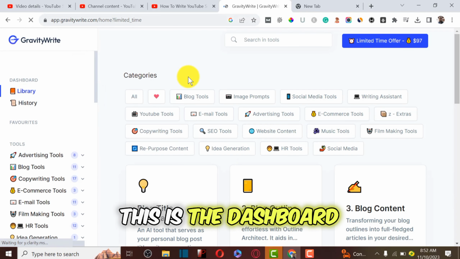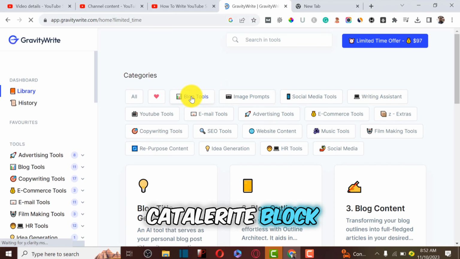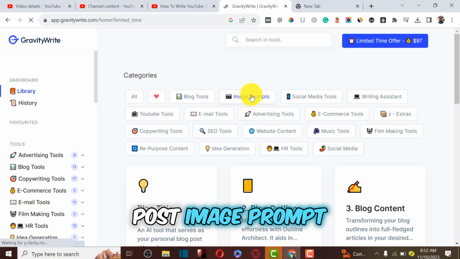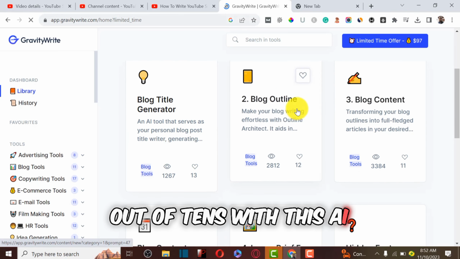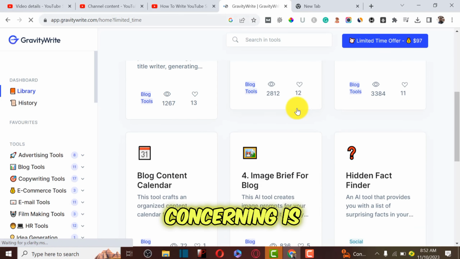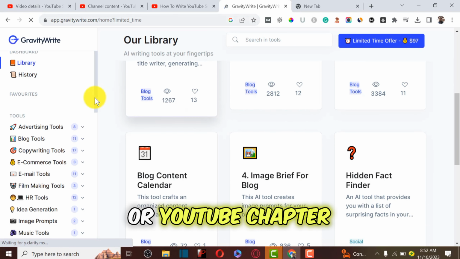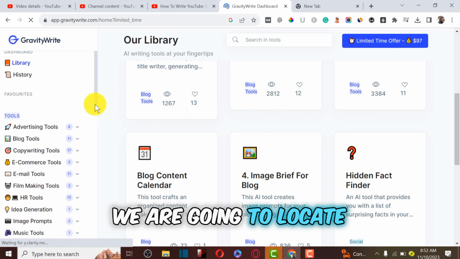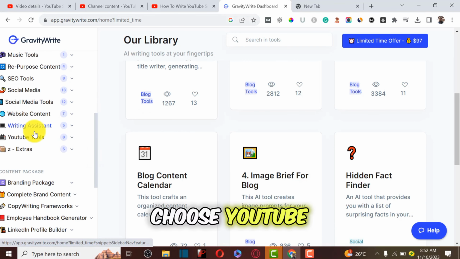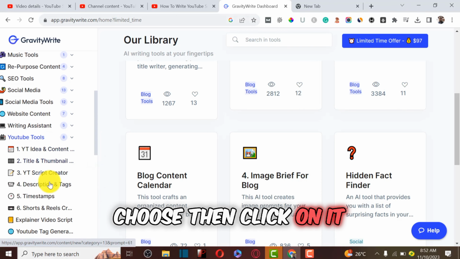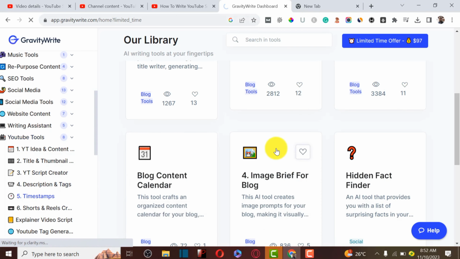As you can see, this is the dashboard of this Gratify Writer. You can write a blog post, image prompt, generate AI images, social media, a lot of things with this AI tool. But what we are concerned with is creating YouTube timestamps or YouTube chapters using AI. So we are going to locate this tool over here. Let's go to the YouTube tools, then click on it. As you can see, this is the timestamps, so we are going to click on it.